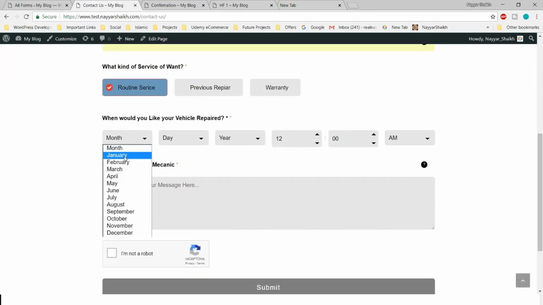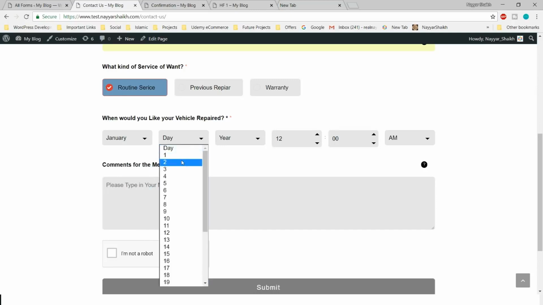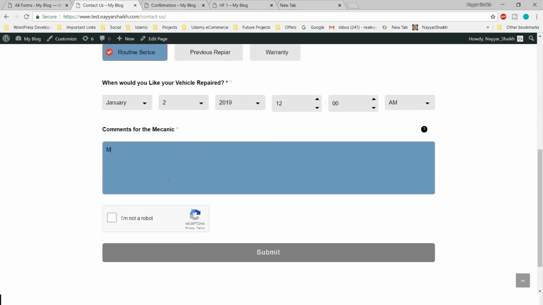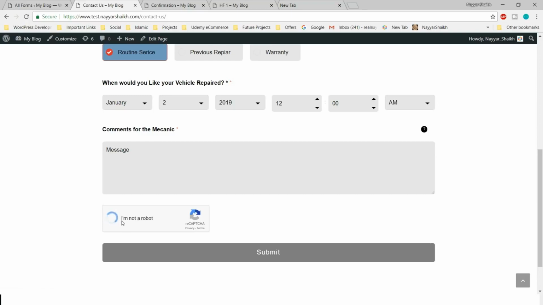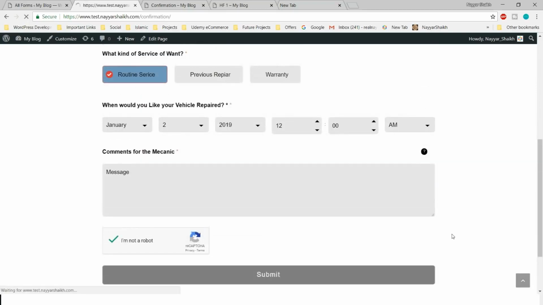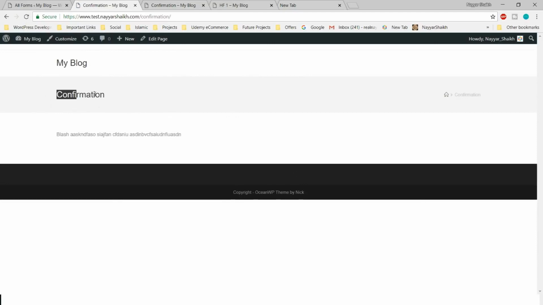I am putting routine service. I want this, again you can select these things as well. I want this time and date, and my message is a simple message, and I just tick mark over here, I'm not a robot. You can see everything is working fine. Just click on submit. Now as you can see, we are redirected. Instead of that simple message, we are redirected to this confirmation page. So it's all up to you. You know how to do that. So this is how you use this plugin.